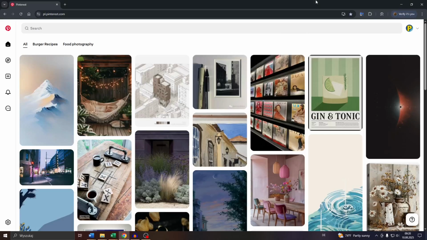Hello guys, in this tutorial you will learn how you can make your Pinterest profile private, to keep it private from visitors and viewers. So let us guide you through this.